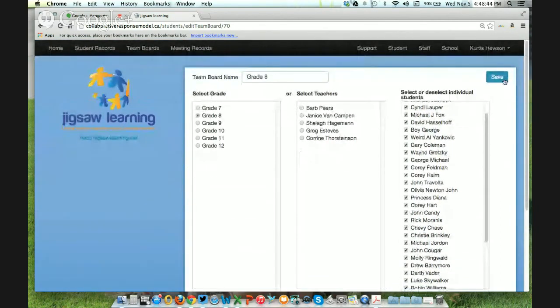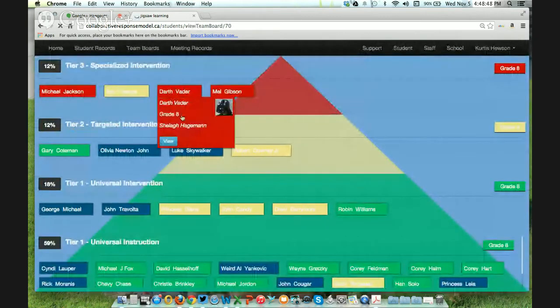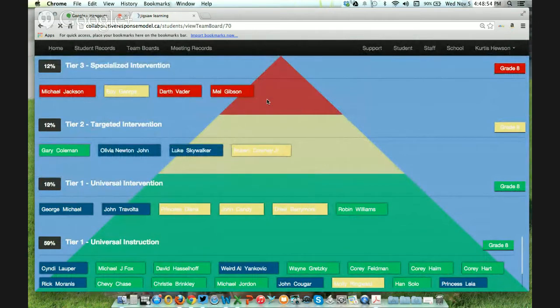Okay, what that looks like is this, where I can see a card for students on my board where it's just their name. And you can see in this the color of their card is their entry level. Mel Gibson came in at an urgent intervention. Luke Skywalker is on watch. Boyd George was intervention. And Michael J. Fox here is at or above benchmark.